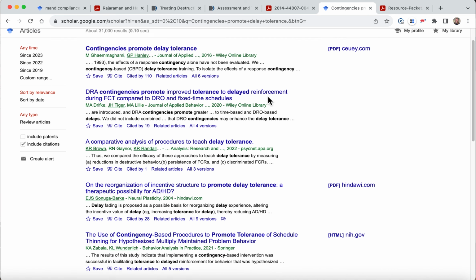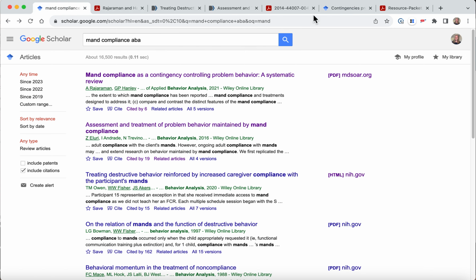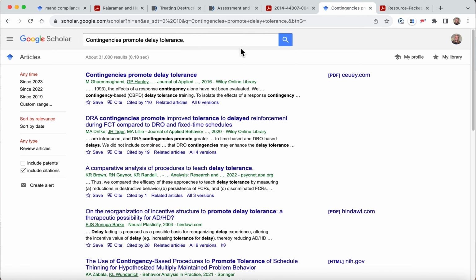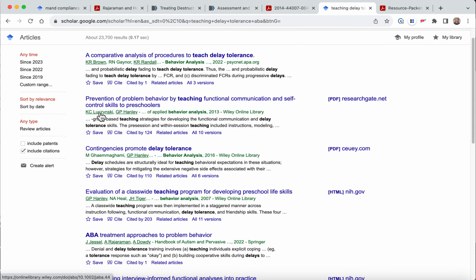So maybe now, instead of searching for mand compliance ABA, maybe I want to look at delay tolerance, and I just want to look for strategies for teaching delay tolerance with ABA. And now I'm going to find other things that may not be related necessarily to manded compliance, but that are related to how I might build up his tolerance for that delay.